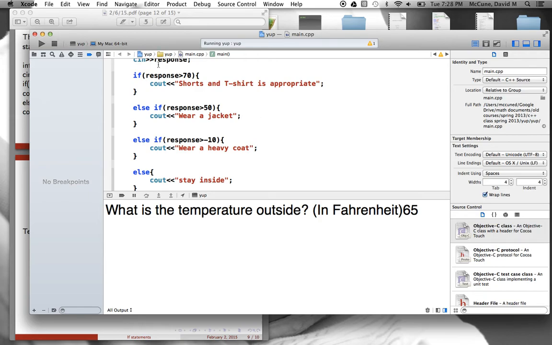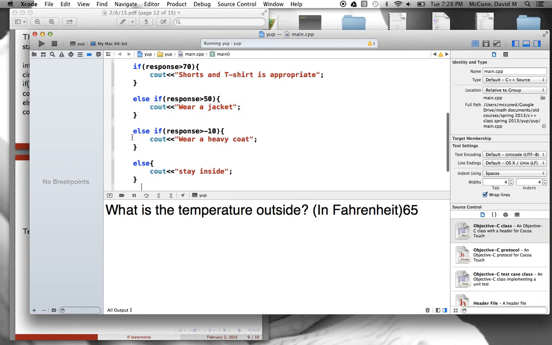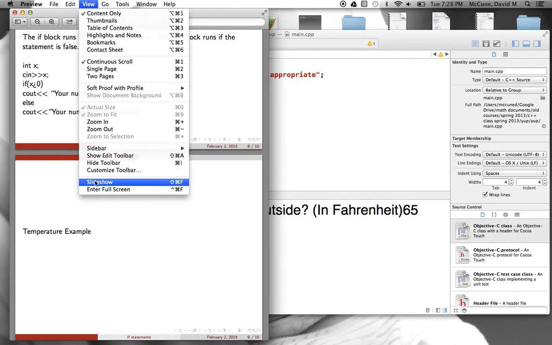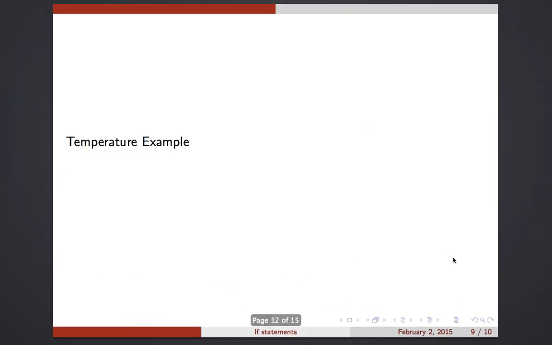The computer just linearly reads downward, right? And the first condition it finds that makes it true, it does what's in that block, but then it skips down to the end. It just glosses right over these. It's only going to execute one block of these things. So when I enter 65, it doesn't go into this wear a heavy coat block here. Okay. So now back to my screen here. So that's the temperature example. You can do an if followed by an otherwise if followed by an otherwise if, as many of those as you want to.